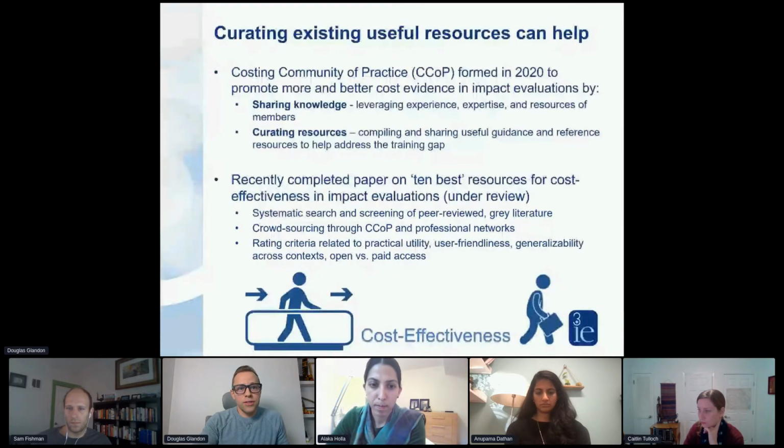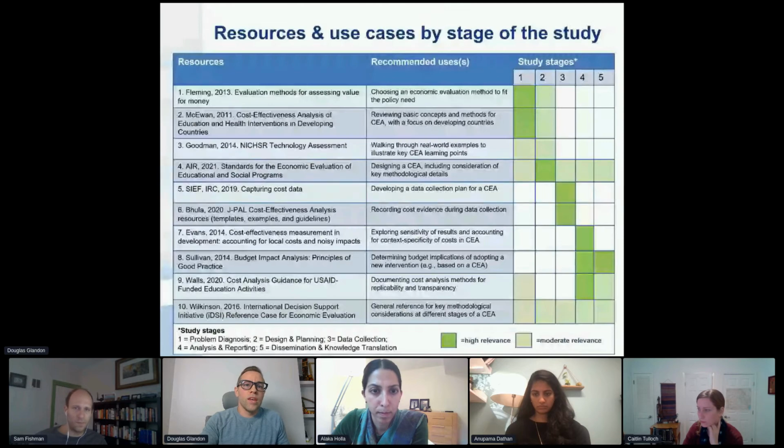And we applied a series of rating criteria based on the practical utility, user-friendliness, generalizability across contexts, and whether or not the access was open or paid of the resources. We identified 10 resources. I won't go through the details of these here, but in the recording you can go back and take a look at the list.